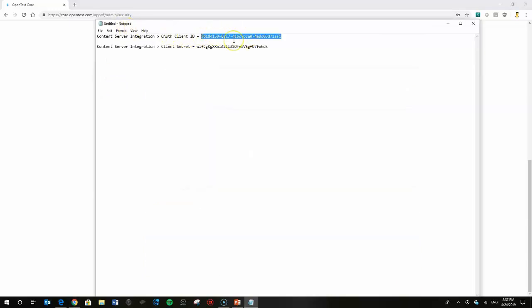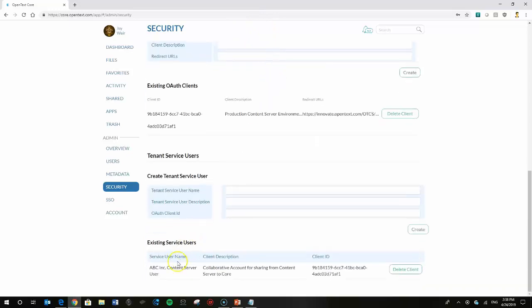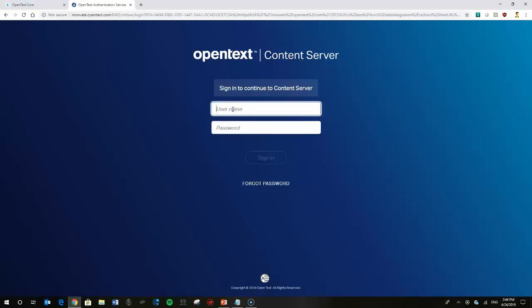And then you're going to go back to that notepad. Very critical: take that client ID that you just copied and pasted into that notepad, and then you're going to create your service user, again allowing the flow and synchronization of information between Core and Content Server. There's the client ID that matches the OAuth client up there, the description and the username that you just entered, and that's about it for Core for the time being.